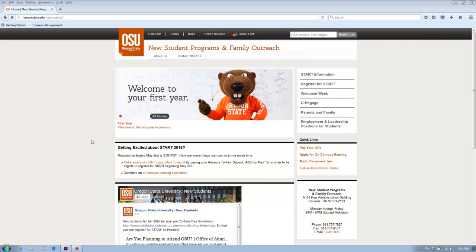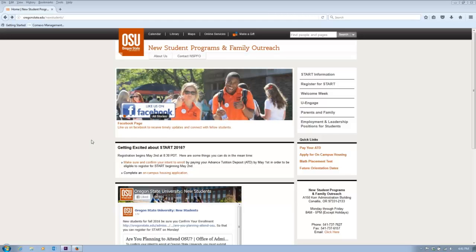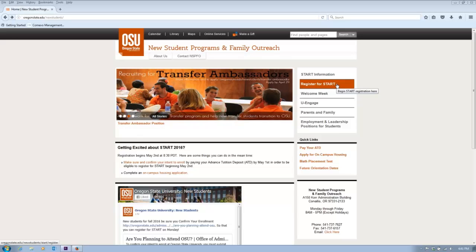In order to register for your START orientation session, you're going to go online to oregonstate.edu/newstudents. This is the page that you will see. Next, on the right-hand side, you'll notice that there's a tab that says Register for START. Please click on this tab.